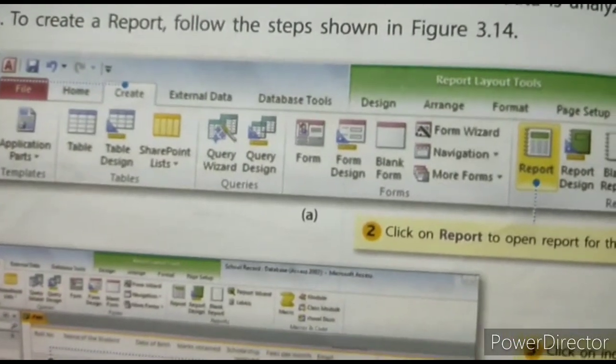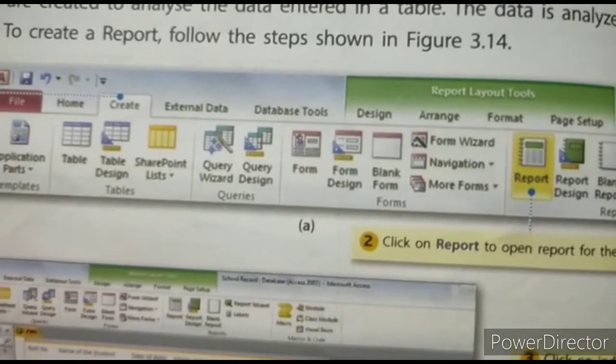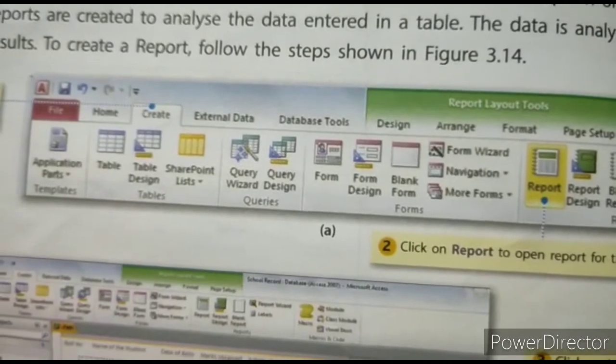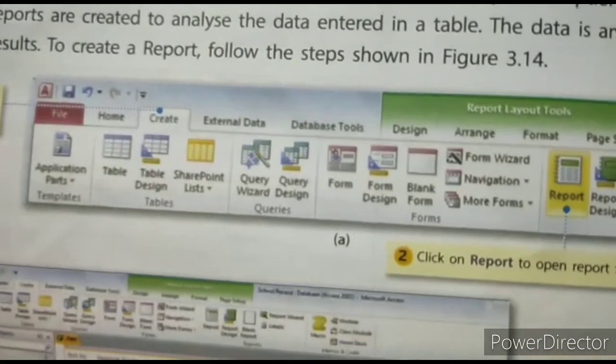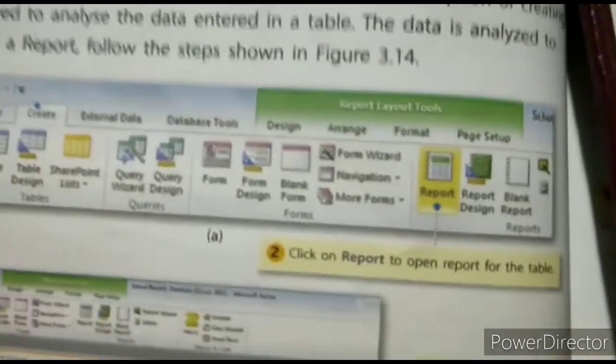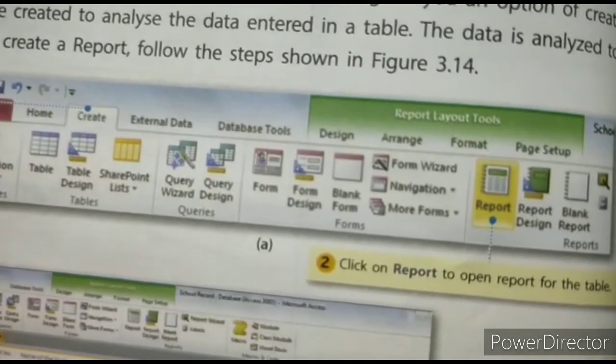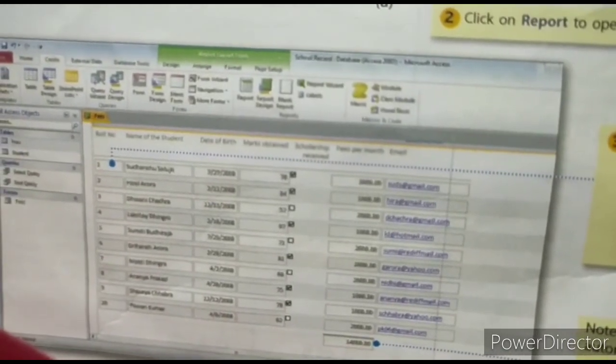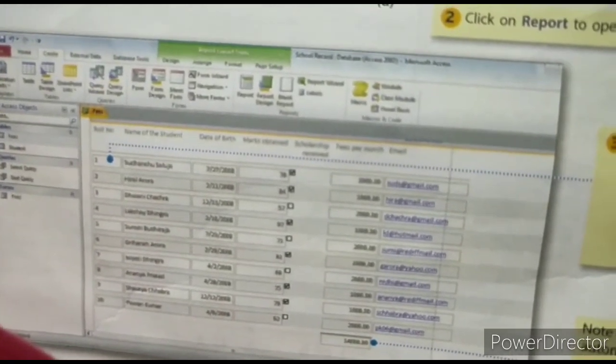Steps are: click on the table on which you want to create the report. Then click on the Create tab and click on Report. The report window will be displayed like this. See students?